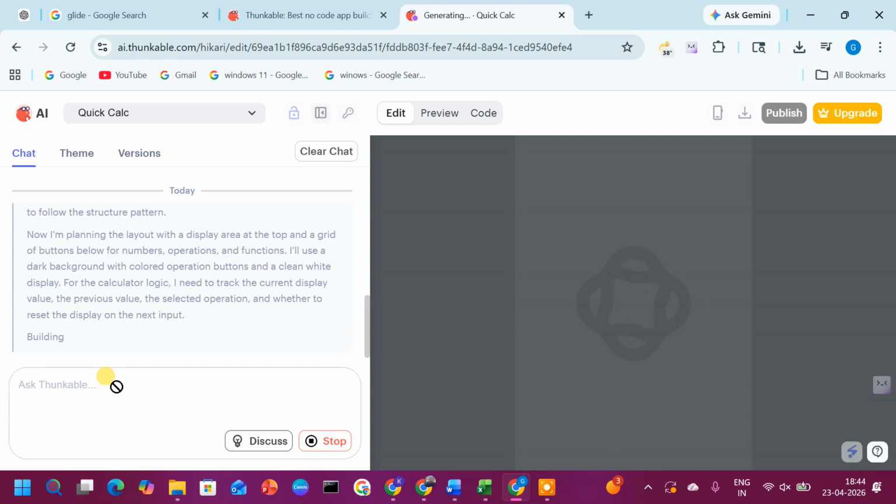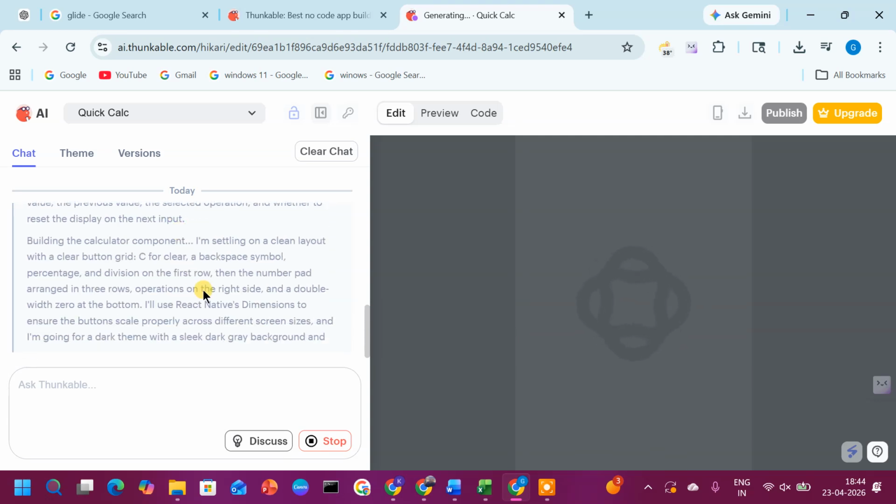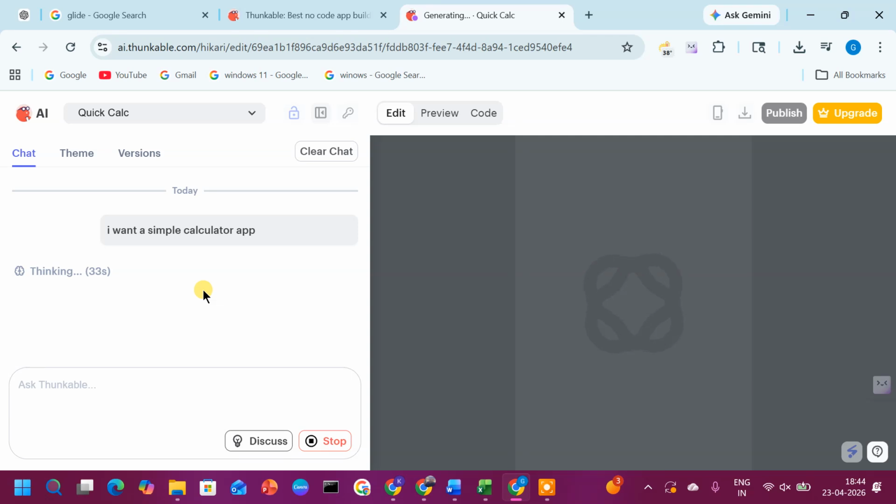Also you can discuss with it once it is completed. Add buttons, image, text, choose color, font, whatever you want, you can tell it. Now it will start coding soon. Here you will see all the process.